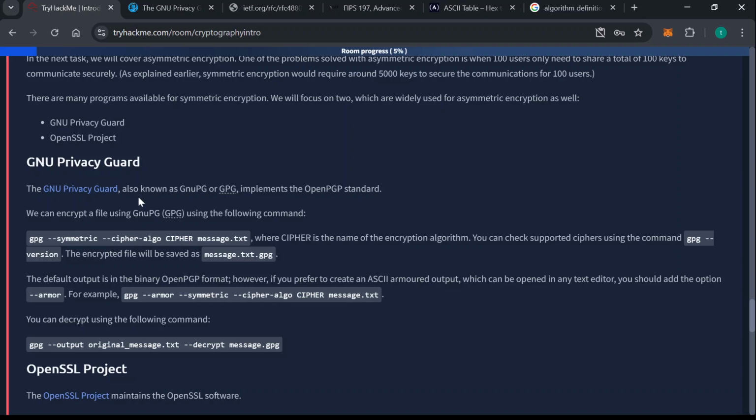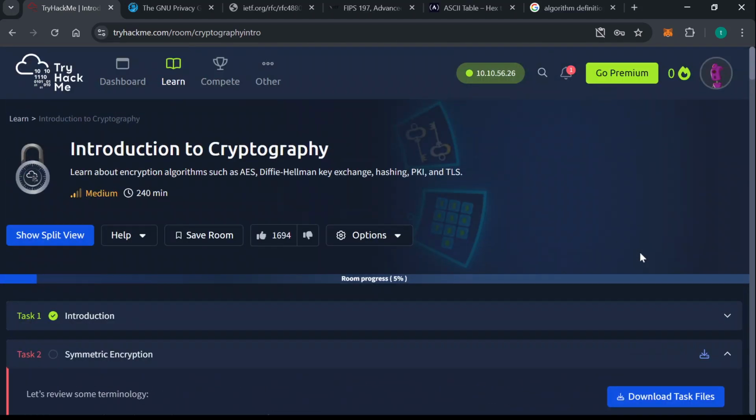So we can encrypt a file using GnuPG, that is GPG, using the following command. We can see it: gpg --symmetric --cipher-algo cipher message.txt, where cipher is the name of the encryption algorithm. You can check supported ciphers using the command gpg --version. The encrypted file will be saved as message.txt.gpg.